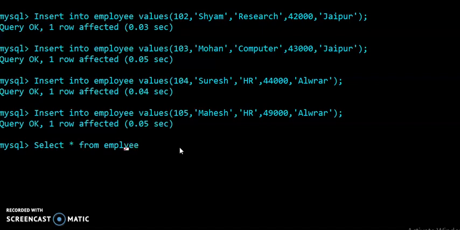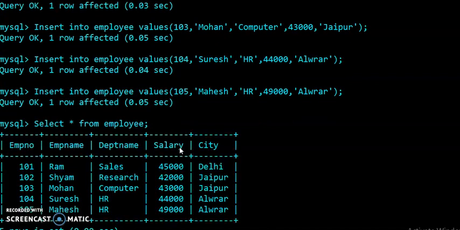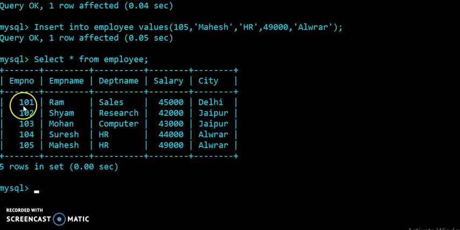So after that you can check the output: the 5 records that I have entered in the employee table are displayed here as output. You can check that all 5 records are entered here.